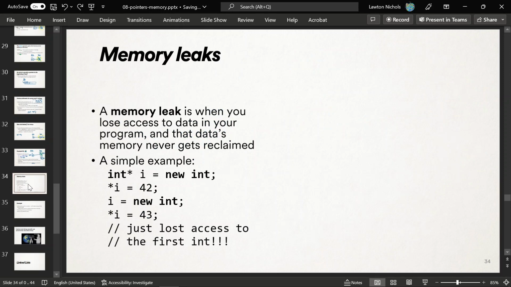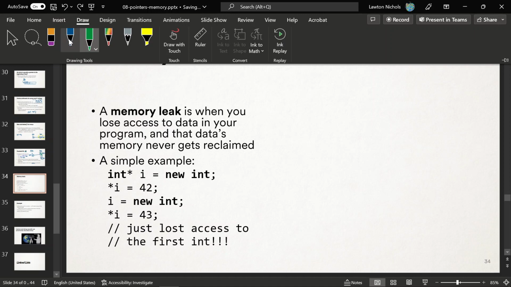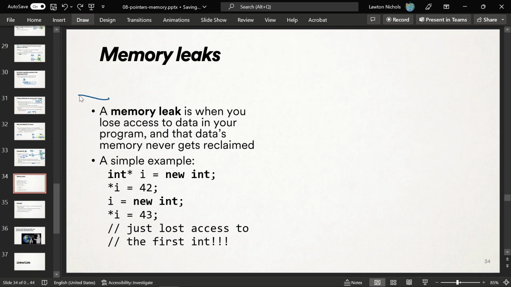Maybe you've heard that term before. A memory leak is when you lose access to something in your program. It's memory, and that data, that memory never goes away. It never gets reclaimed, and you just don't have a way to get to it anymore. So you can't even use it. Can't make use of it. And it happens when you use the heap. If you forget about something, you don't delete it. So here's a very simple example of how to accidentally lose something on the heap.